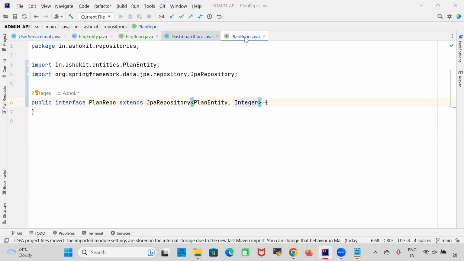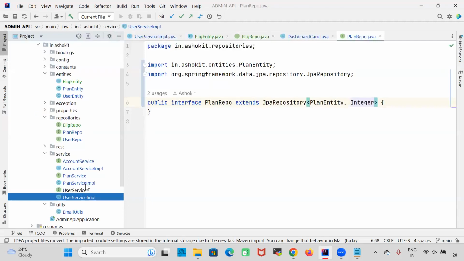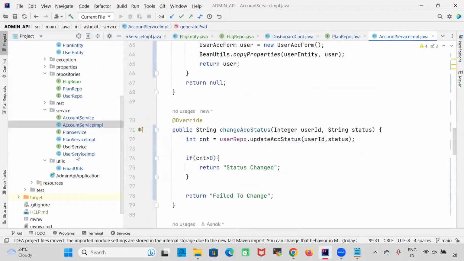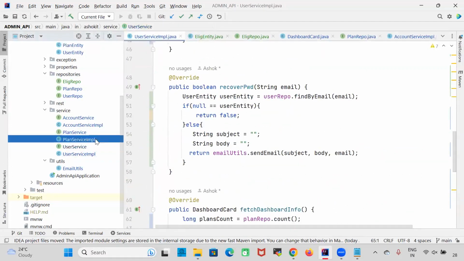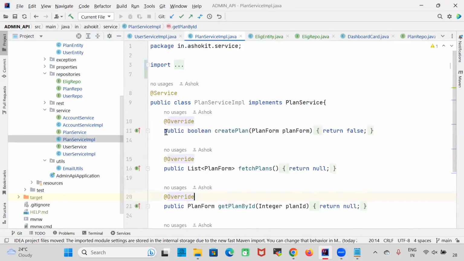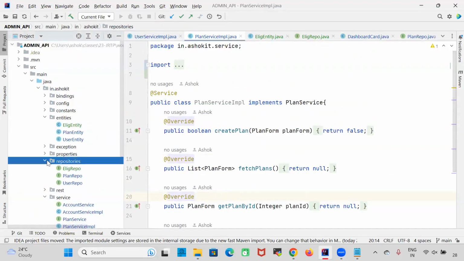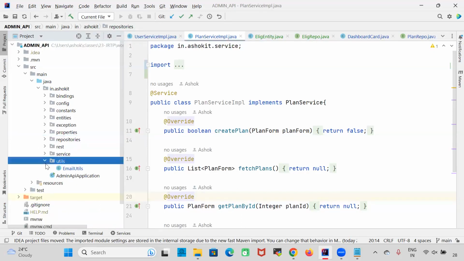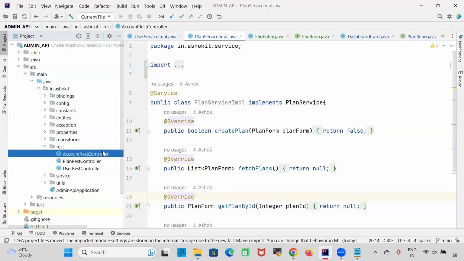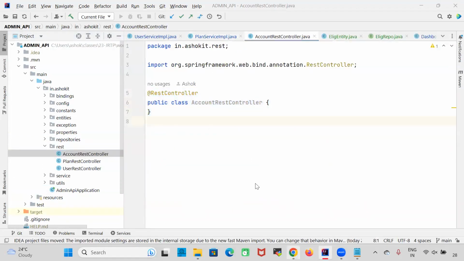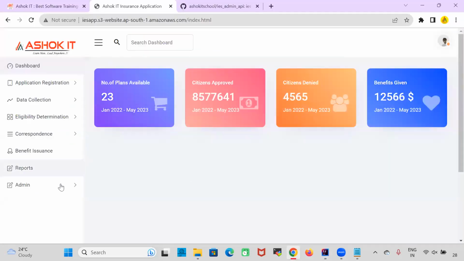So with this basic, the logic is completed for service impl, account service impl, user service impl, plan service impl. I want you people to implement this method. Okay. So once it is done, now to handle the request and response, we need to create REST controllers. As we discussed, there are 3 REST controllers available. So we need to write the methods in the REST controllers to handle the request and response.